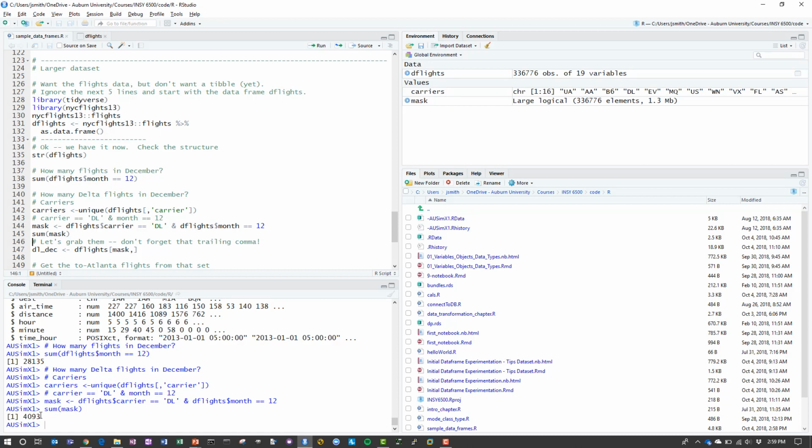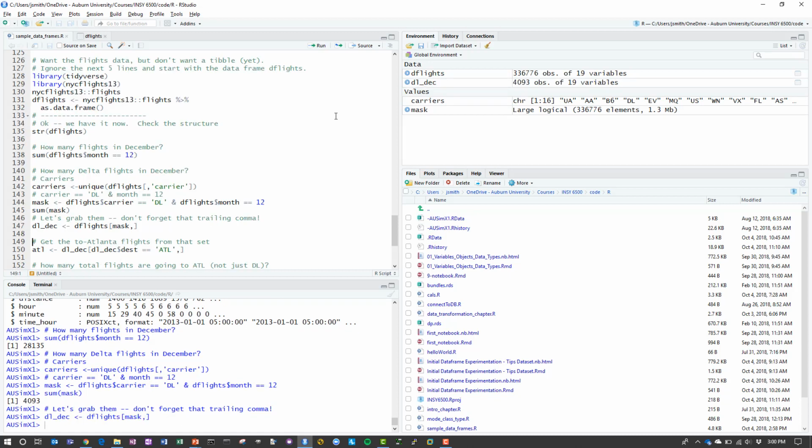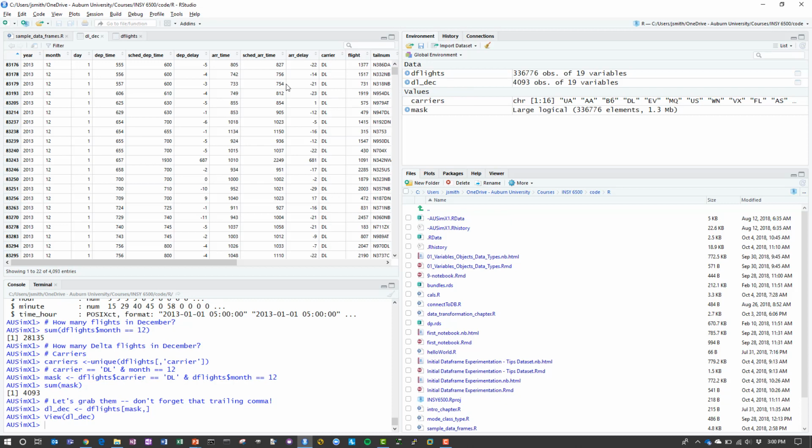Next, let's grab those flights. Now we know there are 4,093 of them. I can just use that same masking function with the rows, and don't forget the trailing comma here. We press Control Enter to execute. Now we have the DL December, the Delta flights in December. You can see that we have the same structure, the same 19 variables. These just happen to be all of the Delta flights. You can look down in the carrier column and the month of December.